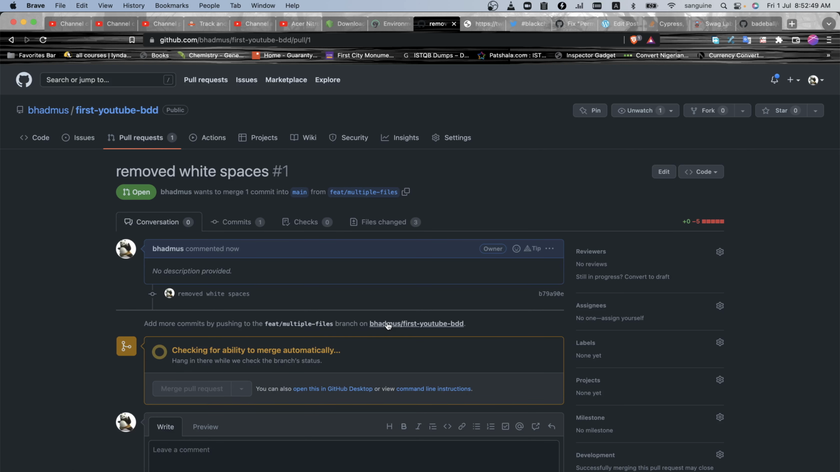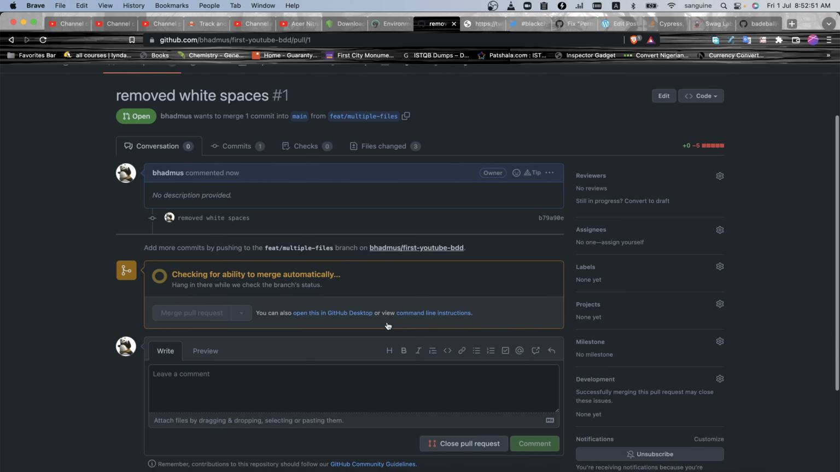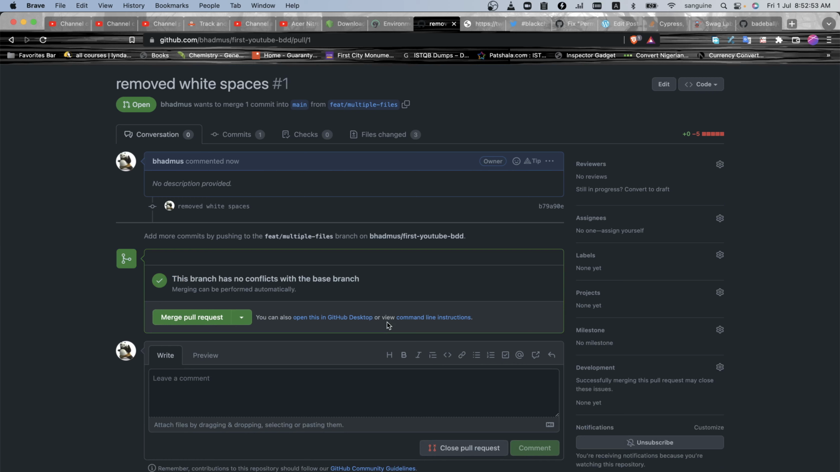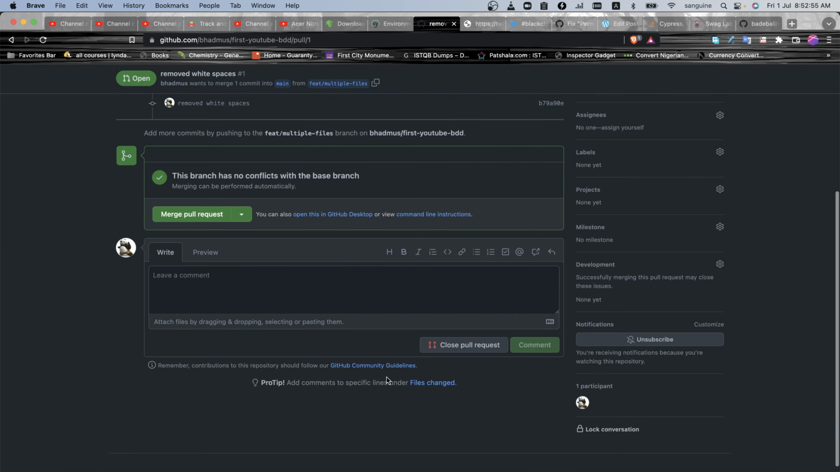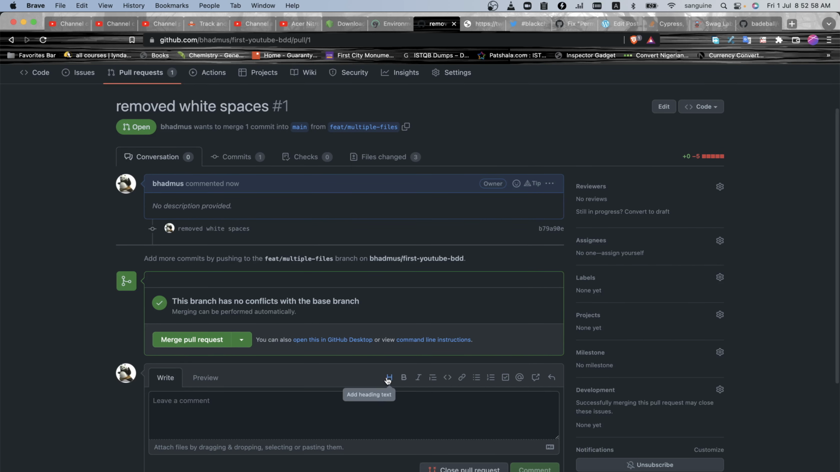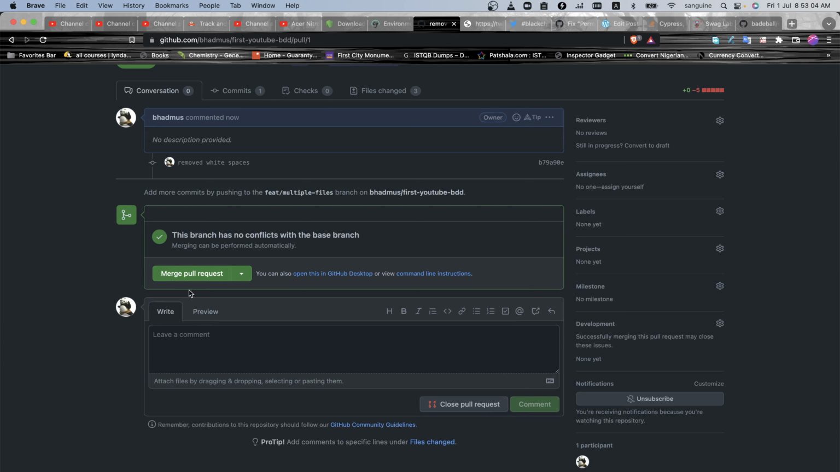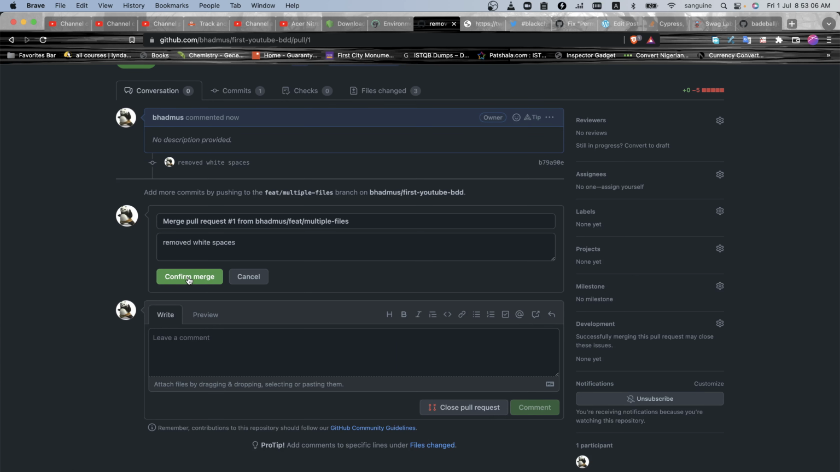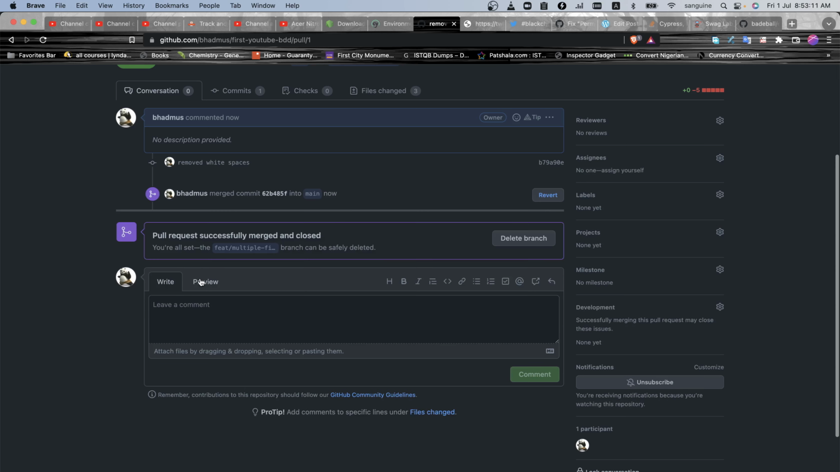Now, while it is checking if the request can merge, and it can merge, you will see an option at some point to see if you should delete the branch or you should keep it. So right now, the option isn't there, but we'll see it soon. Confirm merge request. I've confirmed the merge request.